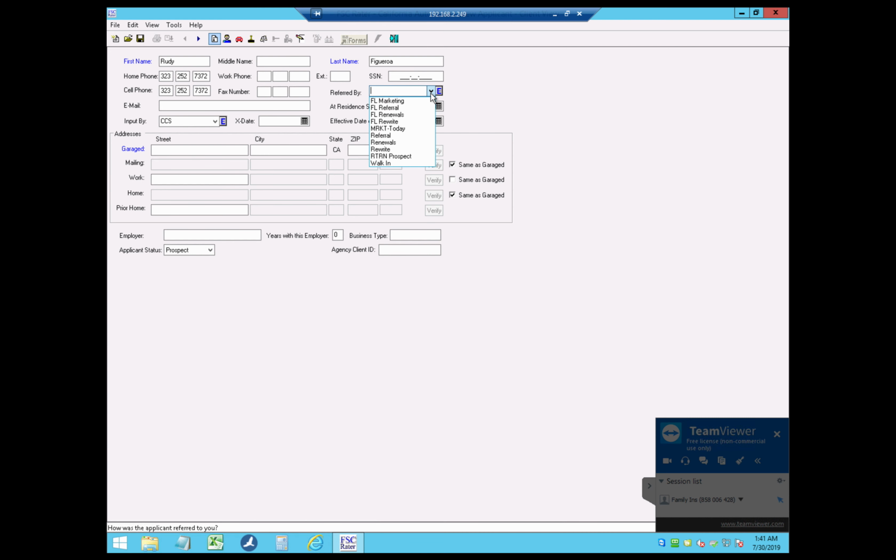Now, you're also going to have to choose the source. Now, referred by technically gives you an option of choosing the source. How did the customer hear about us? So in this case, let's just go with a rewrite. Let's say a customer that had a policy with us, now we're offering a new option. Input by, you're always going to have to select your initials.